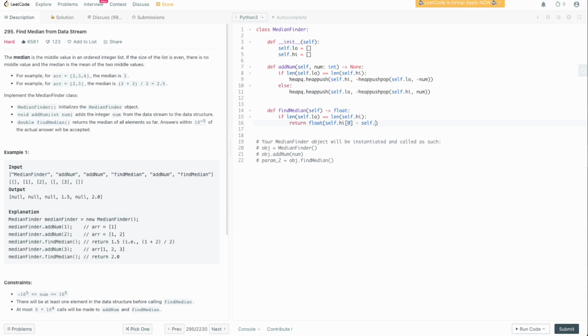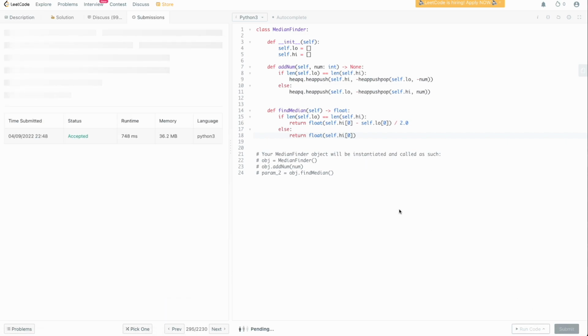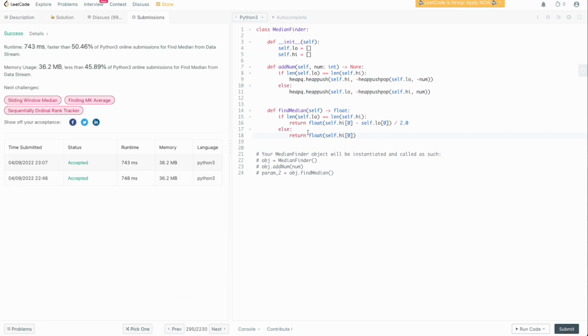So we're going to say minus self.low of 0, so that way we're taking the two elements at the top of the heap, and then we're simply going to divide by 2, and that's all we have to do. And in the other case, we just return whatever the element at the top of our high is, and that's it. So we're going to say return float self.high of 0. Cool. Let us submit this, make sure it works and we haven't made any bugs, and it does. Cool. So what is the time and space complexity for our algorithm?